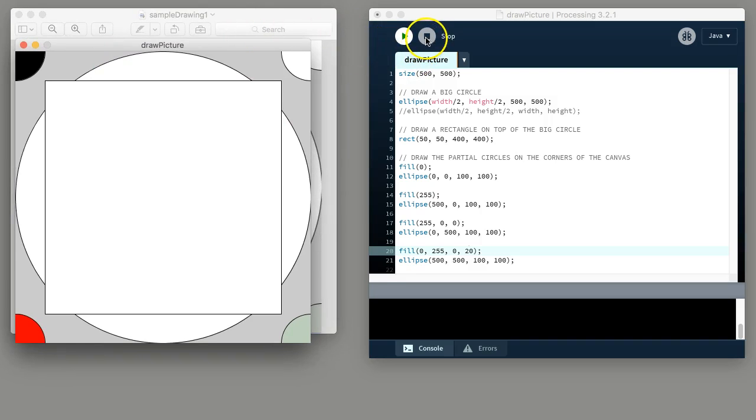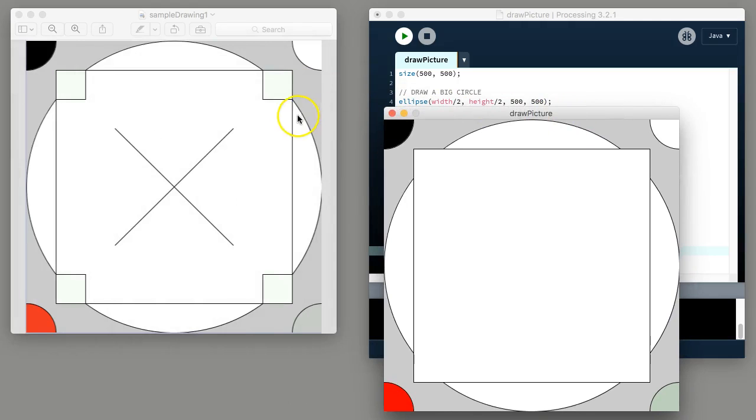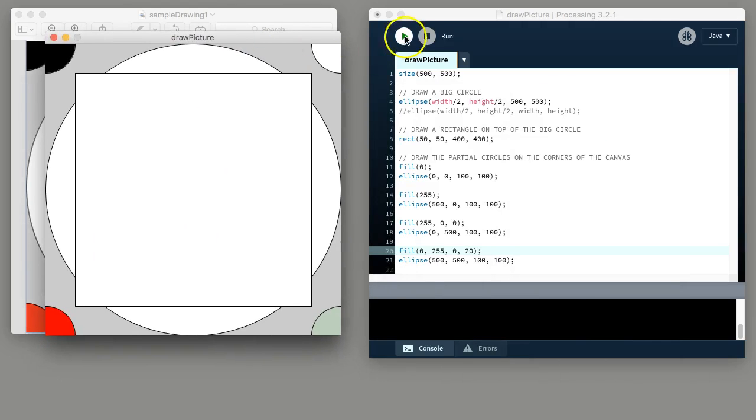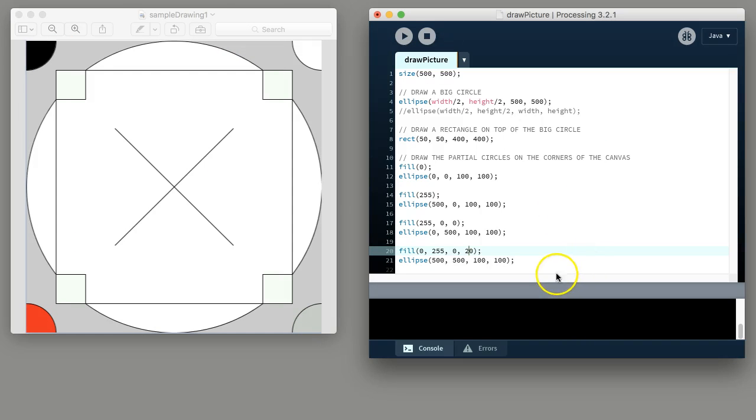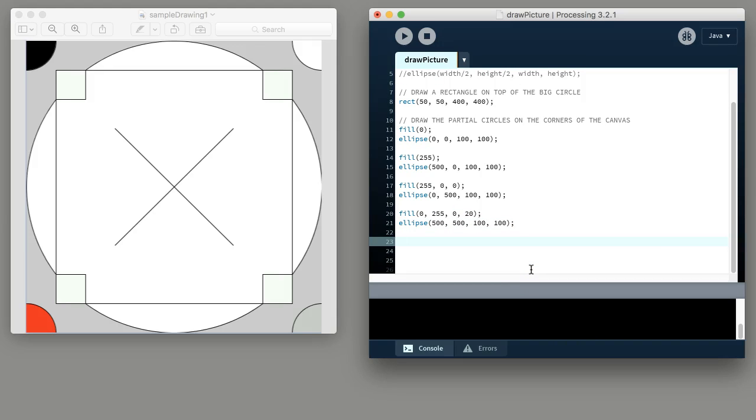Okay, next we want to draw 4 rectangles over here. And the way we do it, don't forget to put comments. Draw 4 rectangles on the corners of the big rectangle.